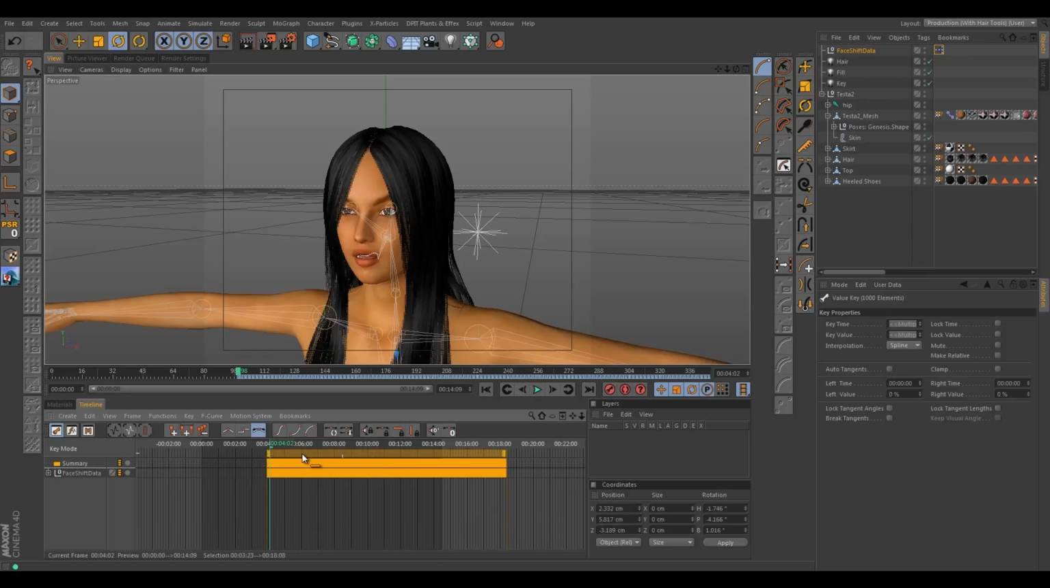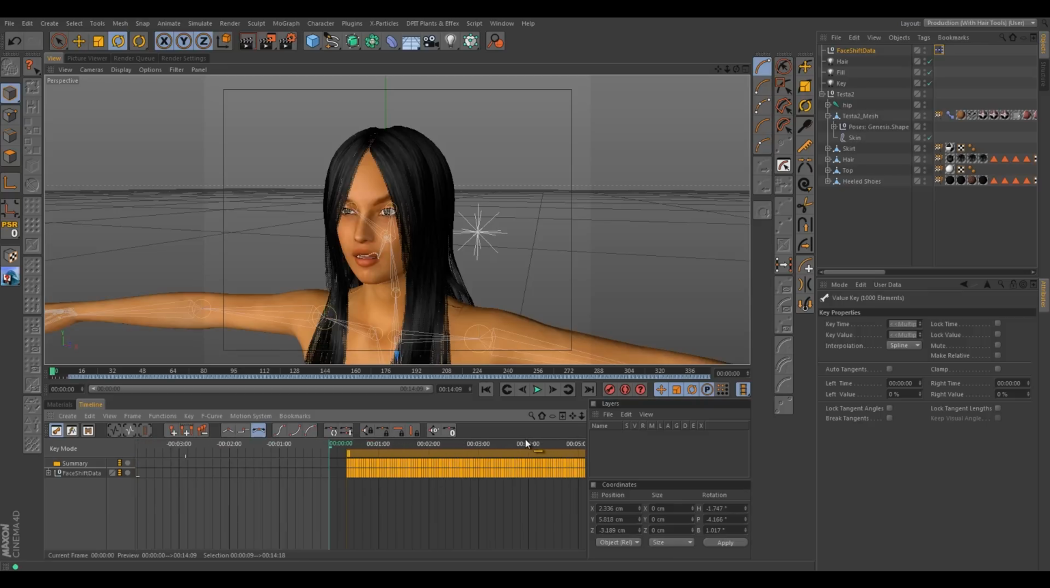We can go ahead and move our timeline to 0, and then we can go ahead and zoom in a little bit and move our timeline to 0 here.